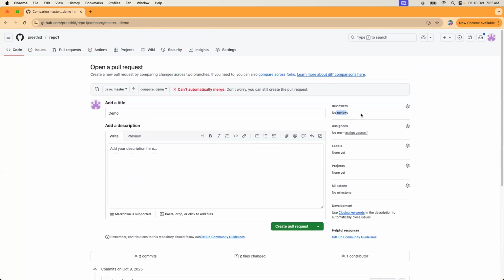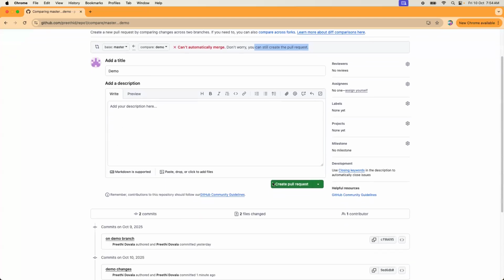Also, there will be reviewers added. This is all taken care of by the SCM admins, the source code management system admins, who will add the reviewers here. Those reviewers could be your leads or managers who will review your changes and approve them. See, it can't automatically merge, but you can still create the pull request.